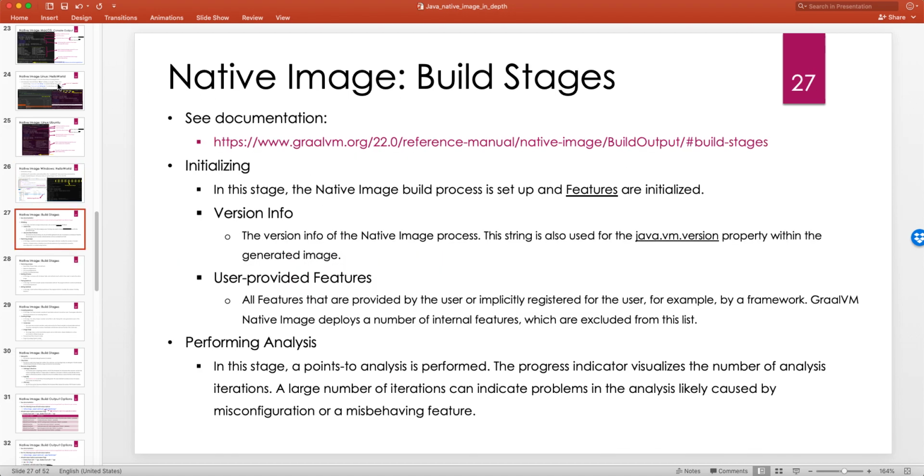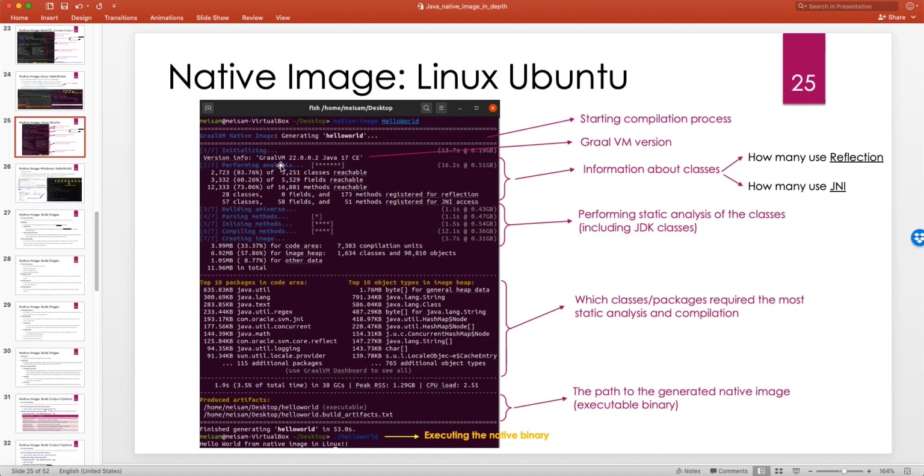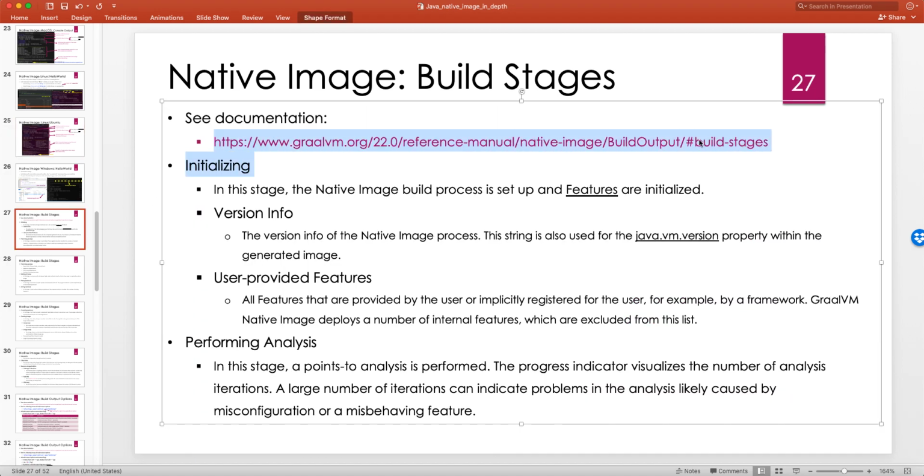Now let's quickly go through the build stages, which is all the information that the native image tool prints to the terminal in the process of compiling your Java application. And here's the documentation. So it's just GraalVM, the version, and then reference-manual, and then the native image tool, and then the build output. Let me just quickly open this up in a browser. And you will see that the material that I'm writing here is more or less a concise version of what's on the reference manual.